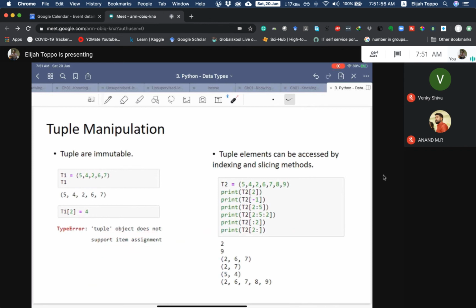Okay, but it supports accessing items, so you can access them in exactly the same ways as you access lists or strings. So we have a tuple here of elements 5 4 2 6 7 8 9. If we do T2 of 2, it gives 0 1 and 2, that gives us 2. T2 of minus 1 gives 9. T2 of 2 to 5, which is 2 3 4, will give us 2 6 and 7. Similarly, T2 of 2 to 5 with step 2 will take values 2, skip 3, take 4, so 2 and 7, that is what you get here.